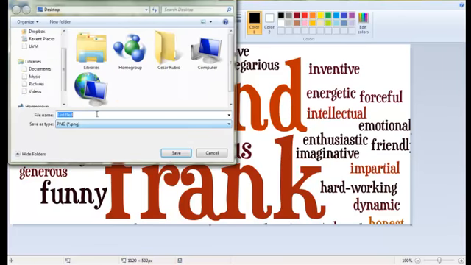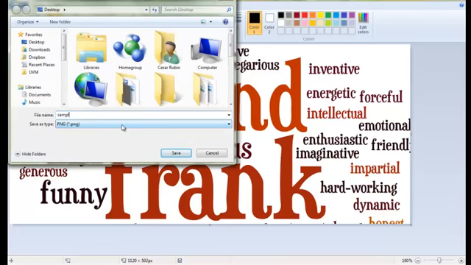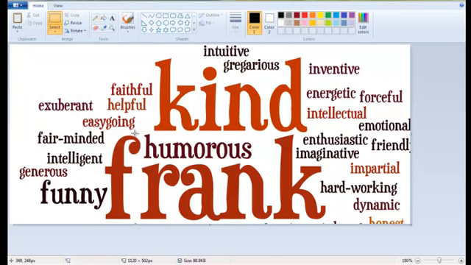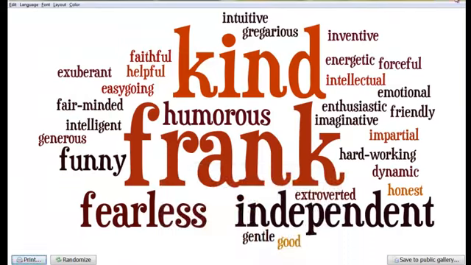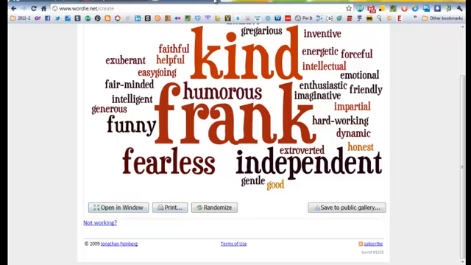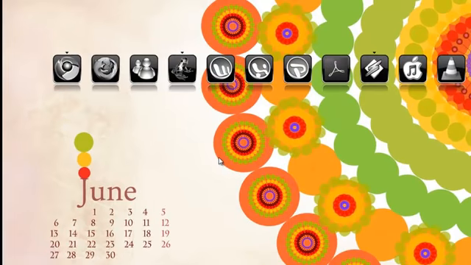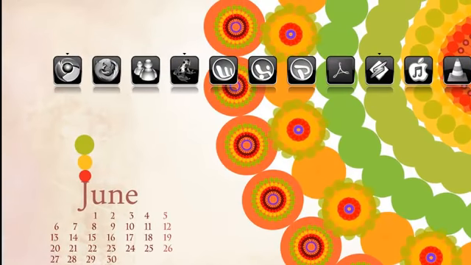I like to save them as PNGs because I think they are a smaller size and quicker to upload when you want to share them with somebody online. So that's how we create our word cloud. Now you have your own JPEG or PNG file, your own image file of your word cloud, which you can then use in a variety of different ways. Pretty easy, right? Okay. Thank you. Bye-bye.